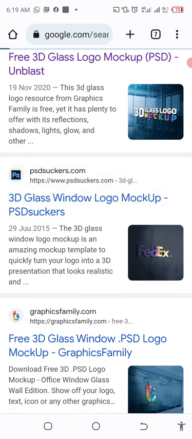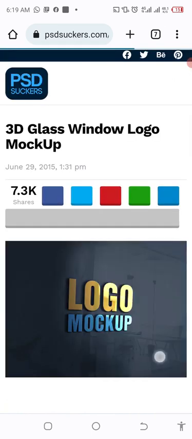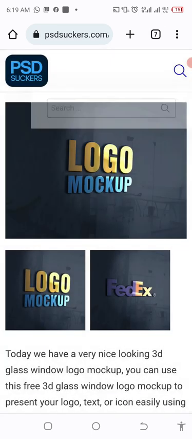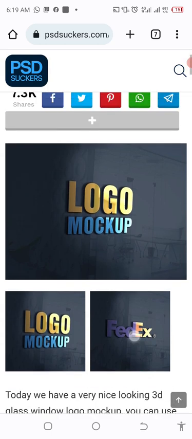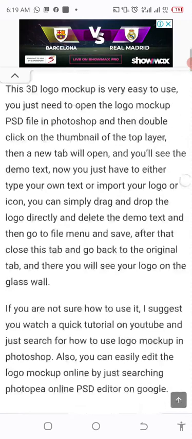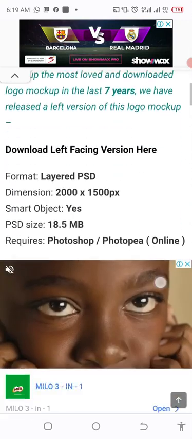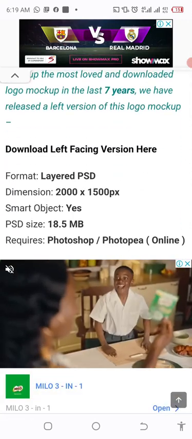So let's go to PSD Soccer. This is another one. This is the kind of mockup I'm looking for. Let's say I'm looking for this. I like it. What can I do with it? You see, I've opened it. I will just scroll down. You can see the download left facing version here.